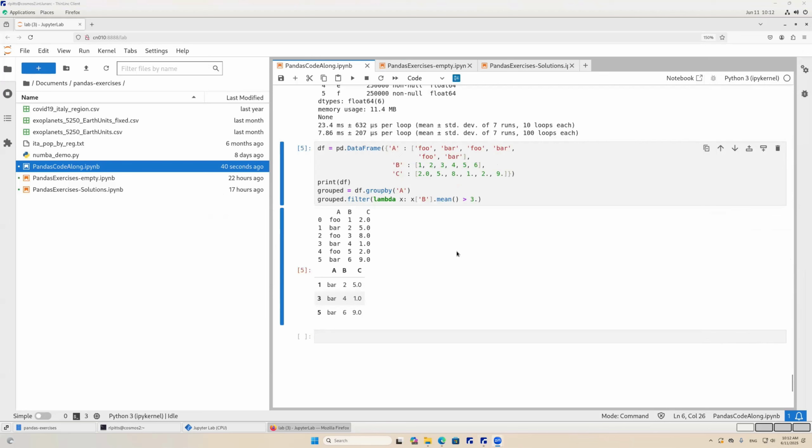Okay. So if you plug column B into the mean function for the bar group, 2, 4, and 6 average to 4. 4 is greater than 3, so it does print the bar group. And that's what you get here.